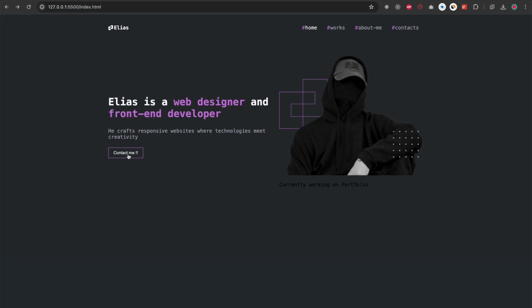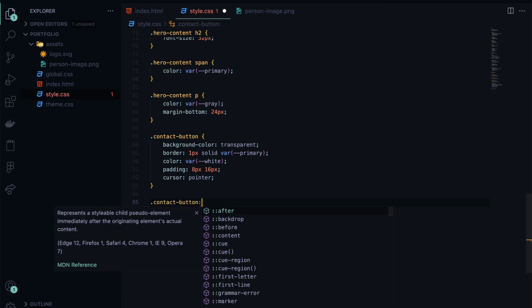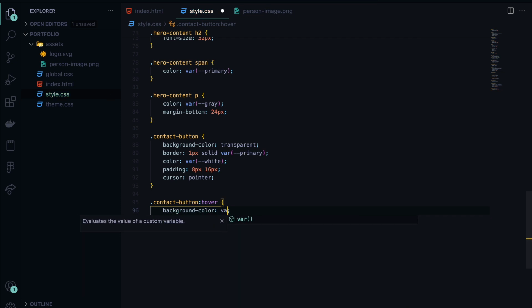This is how our button looks currently. So if we hover on it, you can see the pointer here. And if we hover off it, you have the regular cursor. One more thing we can do for the button, let's add some transition animation on it when we hover on it. For that, you select the same contact button, but instead with hover, and we can set the background color of it to become our primary color when we hover on it.